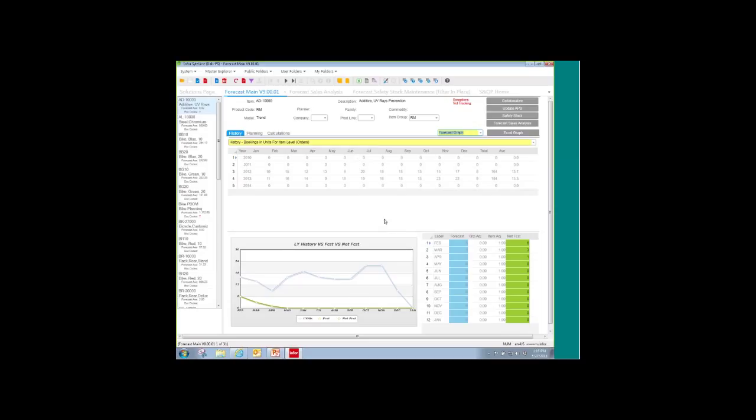This is the home form for the forecasting application. What you see on the left is a list of all of the items that you have decided to forecast. This is not your entire item master. It's just those that you'll be calculating forecasts for.